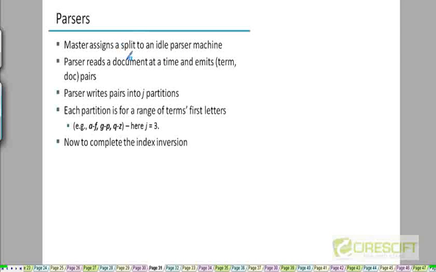Now, each of the splits that is created from the corpus will be assigned to a parser machine. So these are worker machines that are going to parse the splits that they are handed by the master. And each parser machine is going to read all the documents in its own split, and it's going to generate these term comma doc ID pairs. Now this stream of term comma doc ID pairs is not going to be written randomly into some output file. It's going to be written in a very specific way.